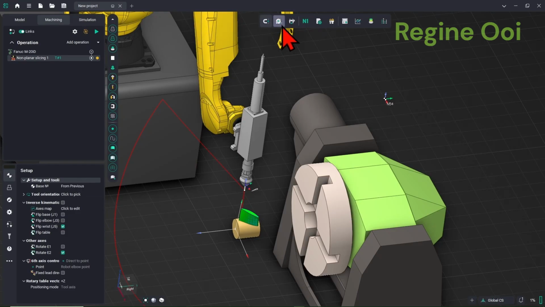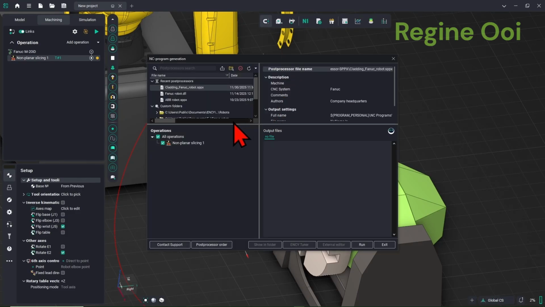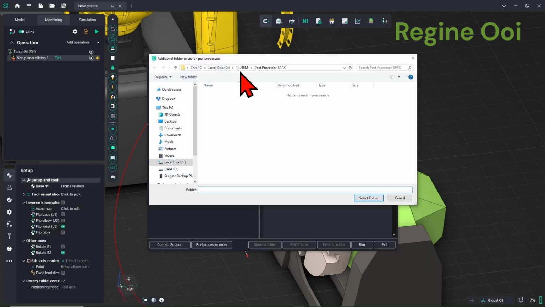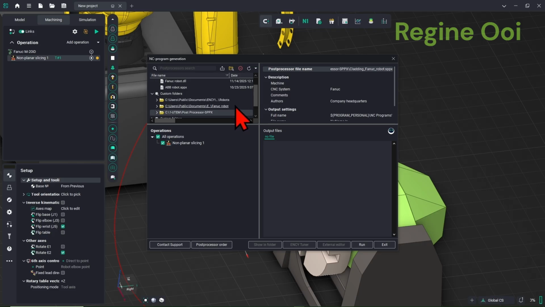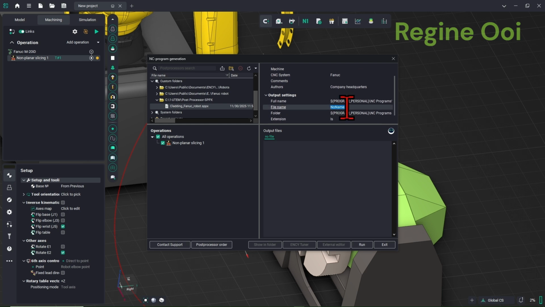Click on N1, which is the post-processor function. You will find a robot or machine post-processor in the recent post-processors group if you used it before. Also you can find it under the Custom Folders group. Let's delete the folder in the Custom Folders group. Click the include icon and browse the post-processor folder. After that, you will find the post-processor under Custom Folders.